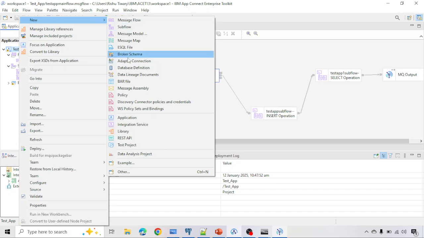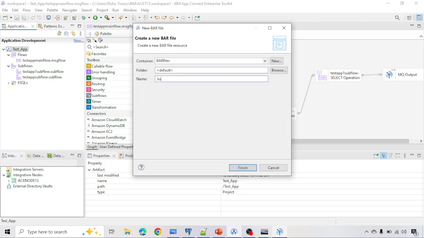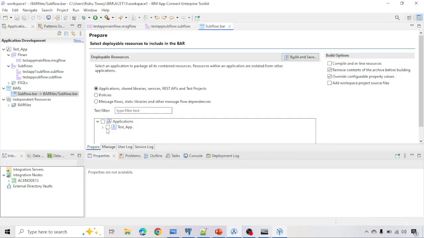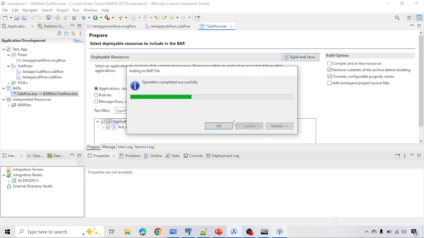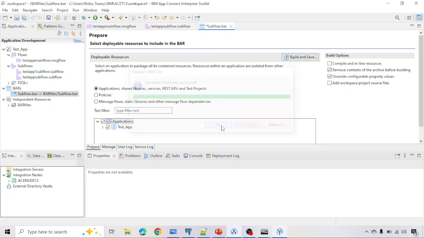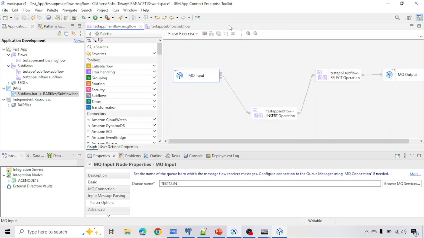So where is the bar file? Okay, Subflow, select the application, build and save the bar file. Now let me deploy the bar file.